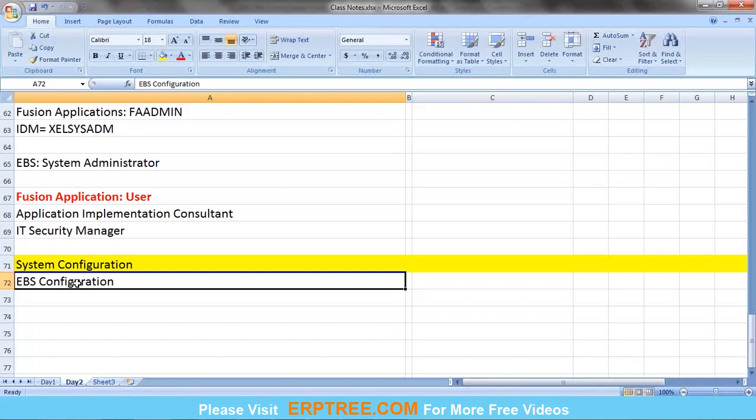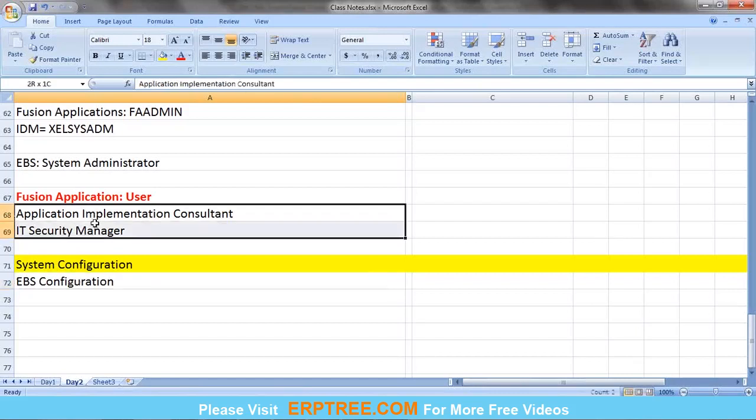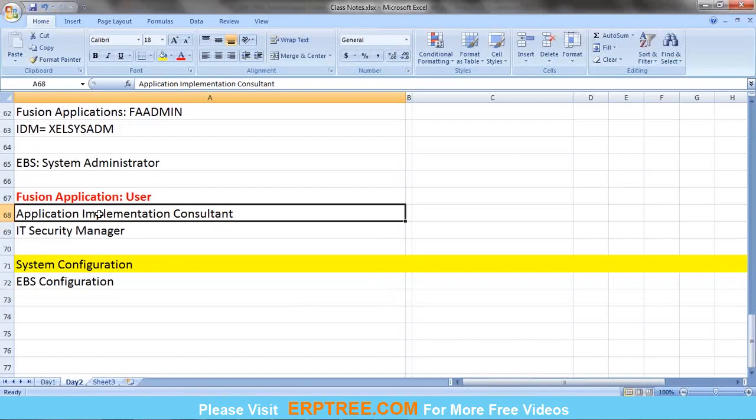But when you talk about Fusion applications, if you assign this first role, it will give you access only to the area which allows you to do the configuration for any application. No switching. One centralized place, you can do the setups.